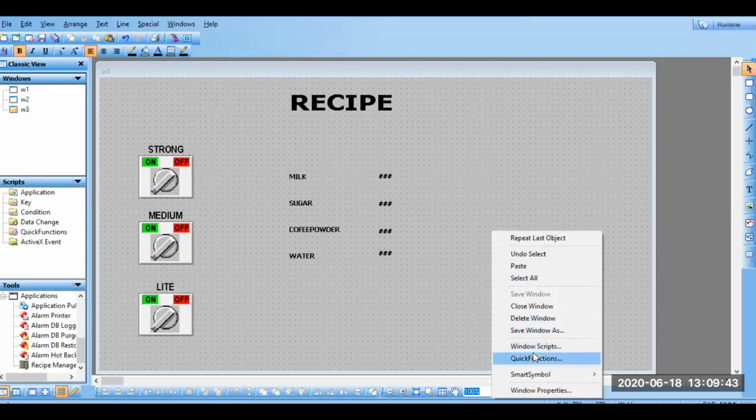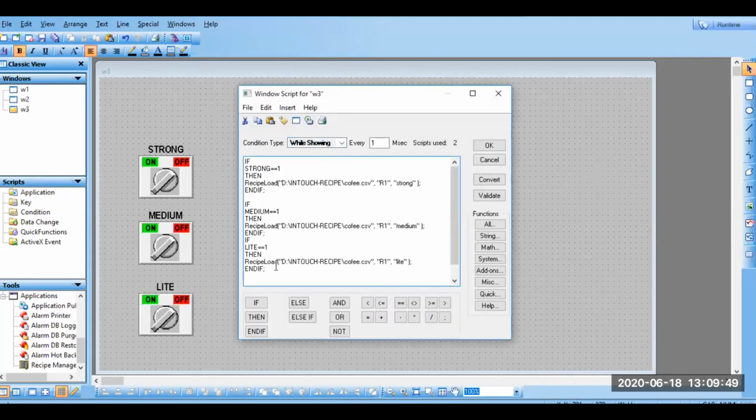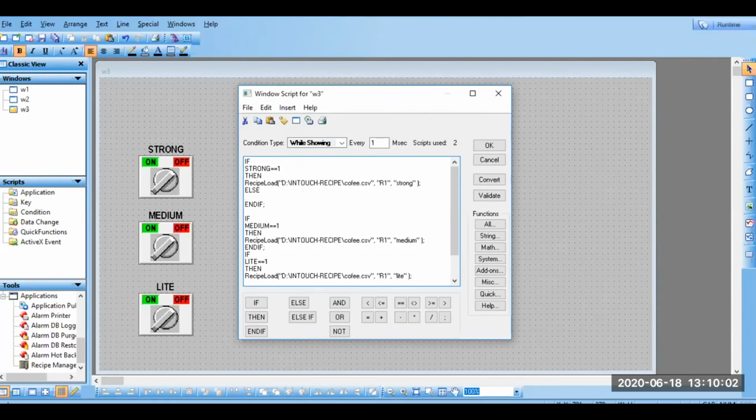Fine. So go to the Windows script while showing. You just type else, all the parameters need to 0. What is the parameter? Milk equal to 0, correct? Sugar equal to 0. C powder equal to 0. Fine. What is the last? Water is equal to 0, right?